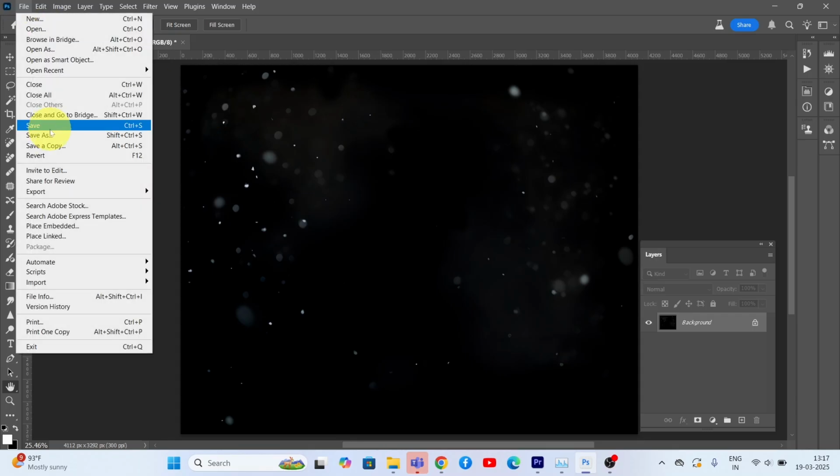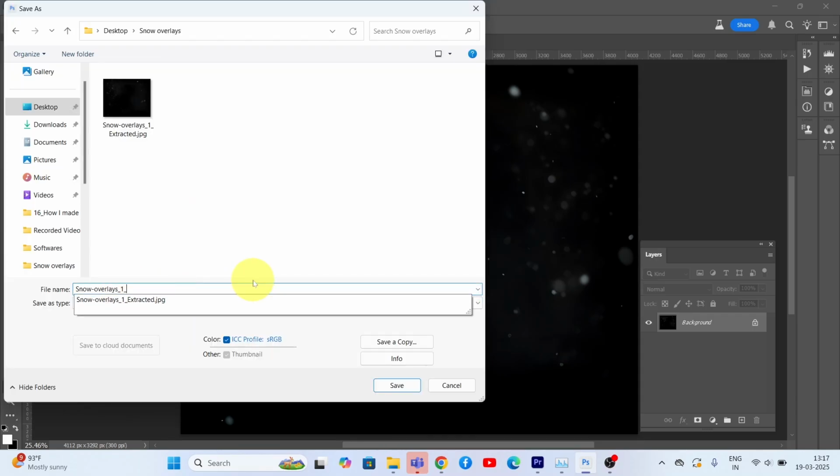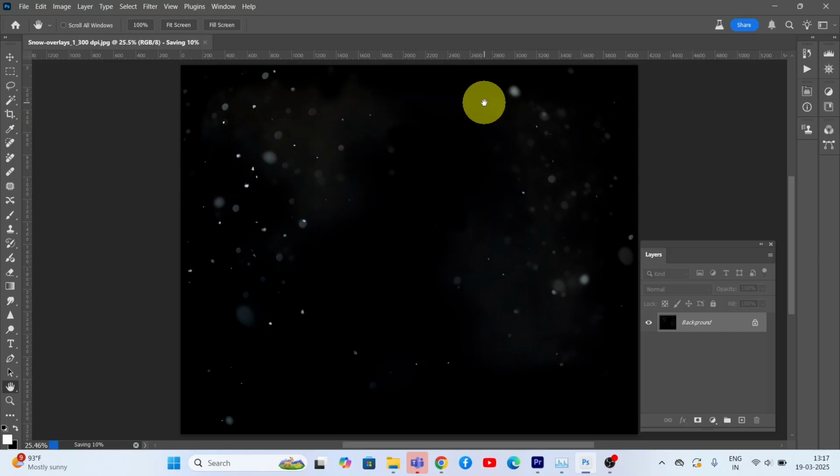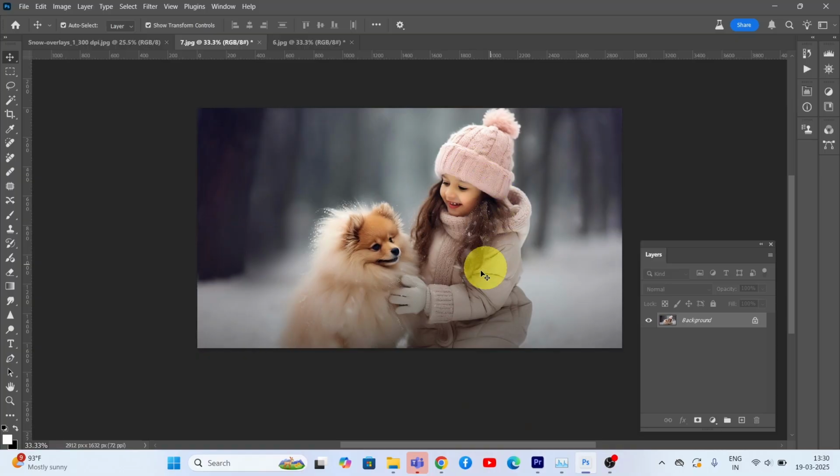Go to File, Save As. Click Save, set the image quality to maximum and click OK. Now our overlay is ready. Let's test it on a photo. I've already opened an image here.